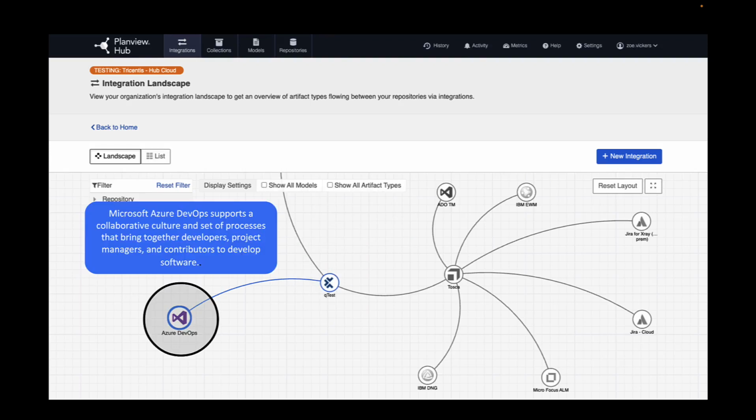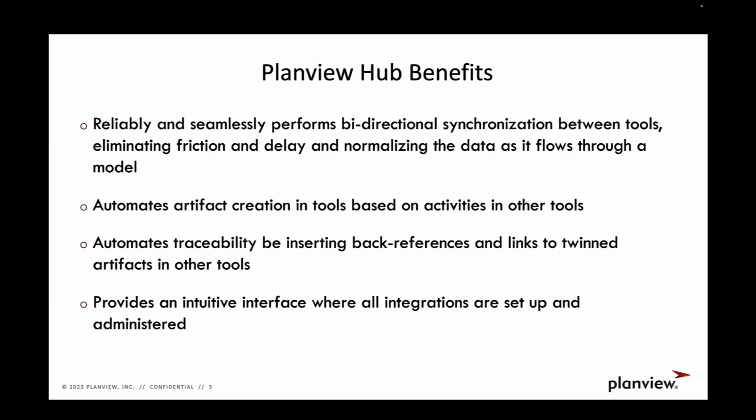Microsoft Azure DevOps supports a collaborative culture and set of processes that bring together developers, project managers, and contributors to develop software. In this demo, we'll see PlanView Hub reliably and seamlessly perform bidirectional synchronization between Tricentis qTest and Microsoft Azure DevOps, eliminating friction and delays and normalizing the data as it flows through a model.